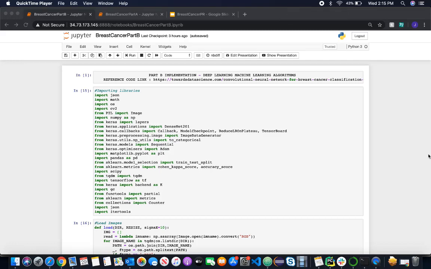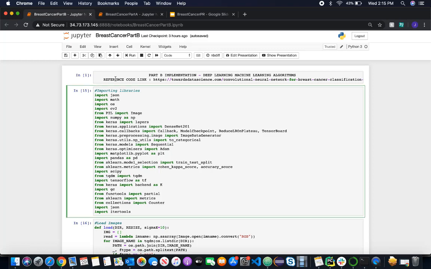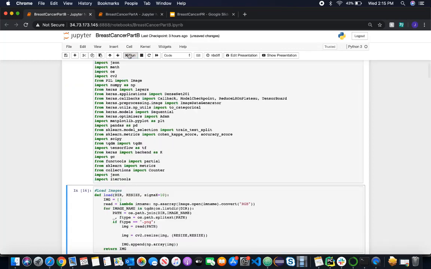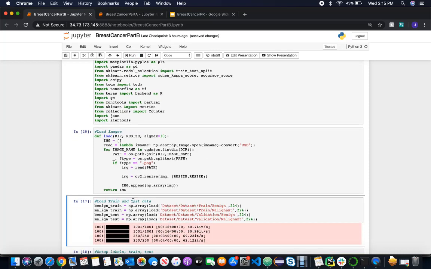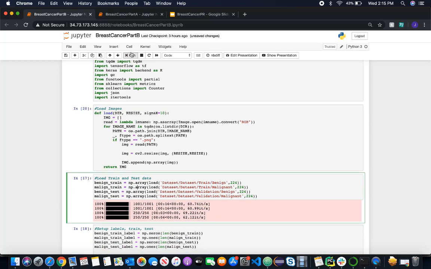Now I'll discuss the implementation of part B. The reference to the code I followed is given in the first cell. This part is just importing the libraries. Next we load the images. This function is written to load the images from the directory. Then we use the load function to load the images.